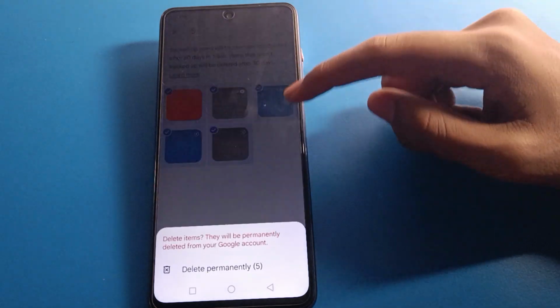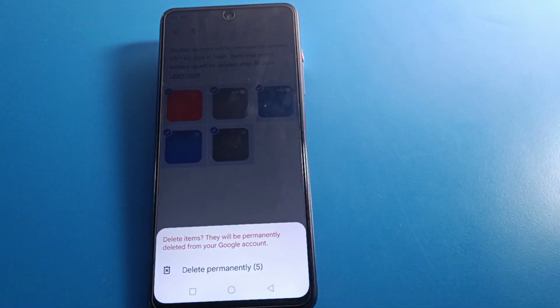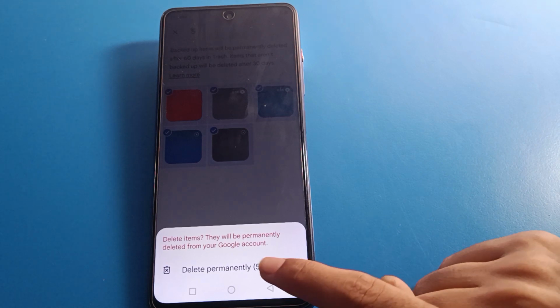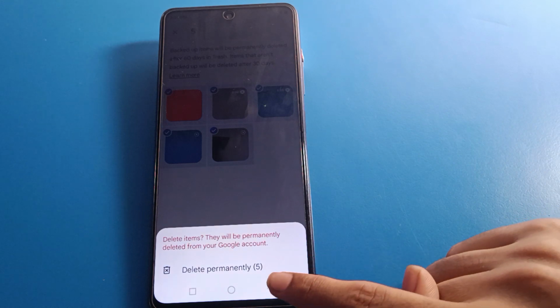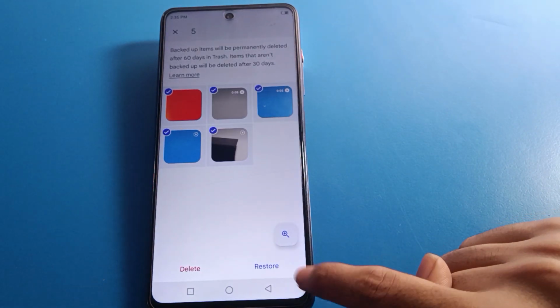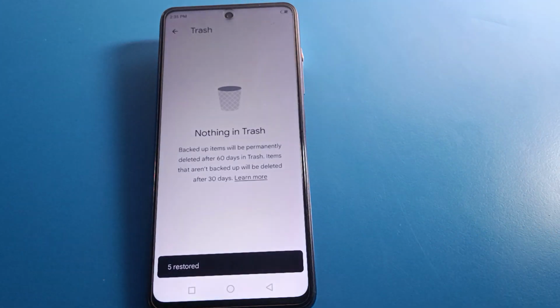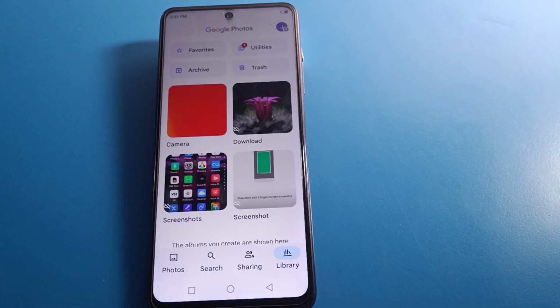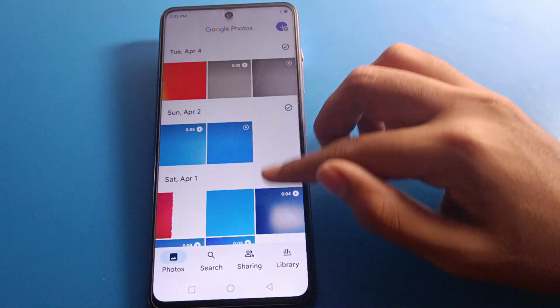And if you click here, you will see that they will be deleted permanently from your Google account. After they are deleted, you cannot restore these photos and videos. So click here on the right side, Restore, and you can see Restore file. Click here and the file will be restored. And again you can view these photos and videos in your Infinix mobile.